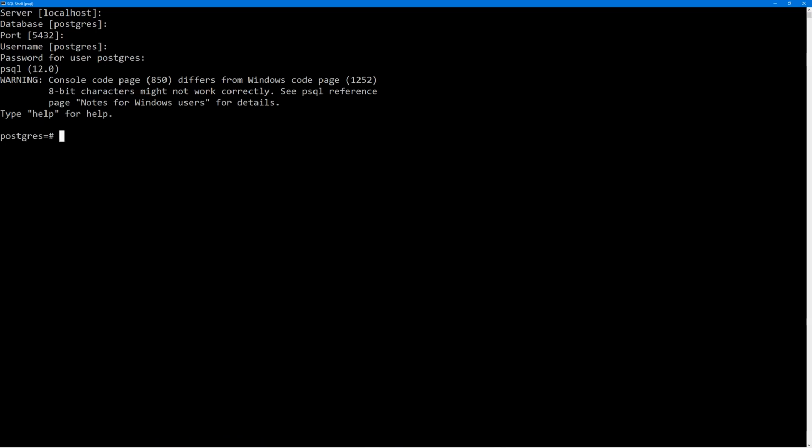Okay, so once you see that I have reached this Postgres equals to, the Postgres is showing, so I'm ready. So what I'm going to do, I'm going to first show you the list of databases which I have, so that you know.